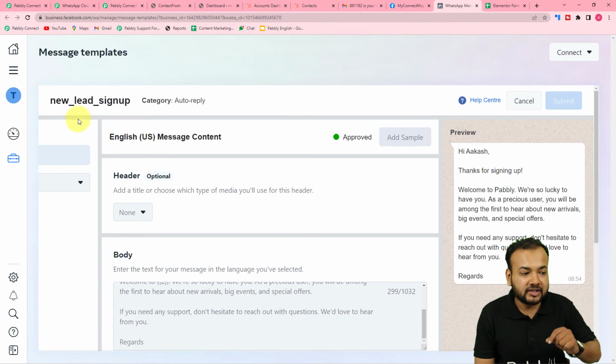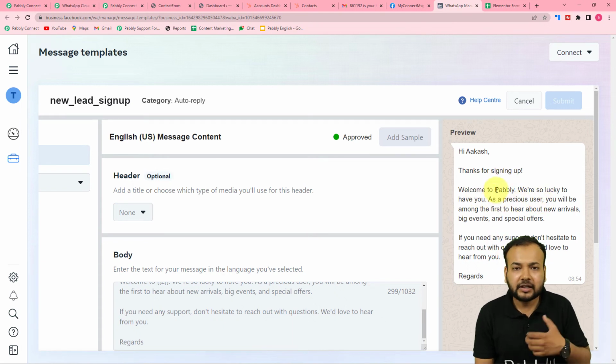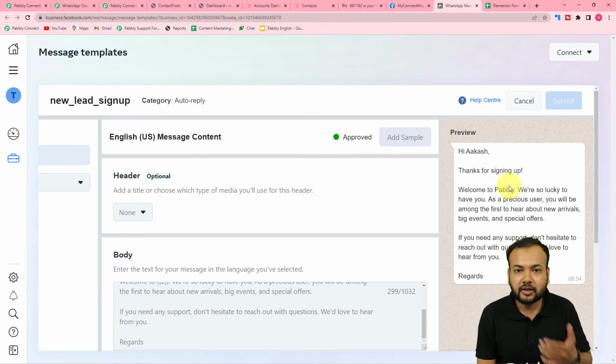So guys, this is the message template I have created, the new lead sign up template, for sending messages to the leads. And here you can see the preview of the message. Okay, here it is showing, hi Akash, thanks for signing up. Welcome to Pabbly. We are so lucky to have you as a precious user. So this is a kind of message template I have created. You can create templates for yourself according to your need.